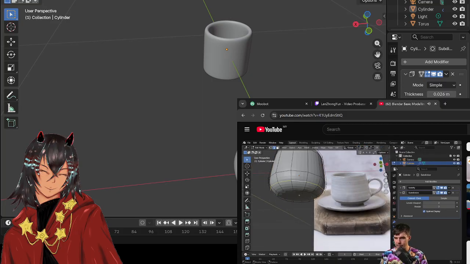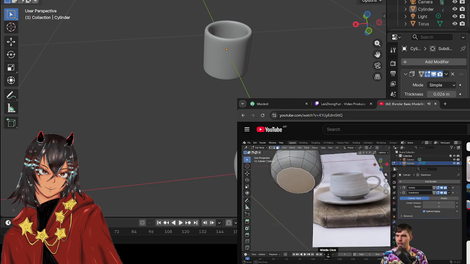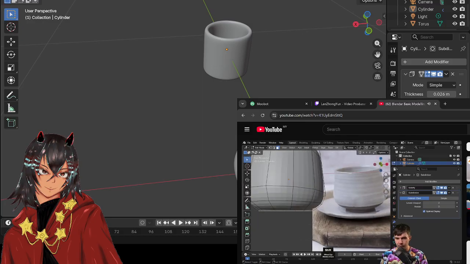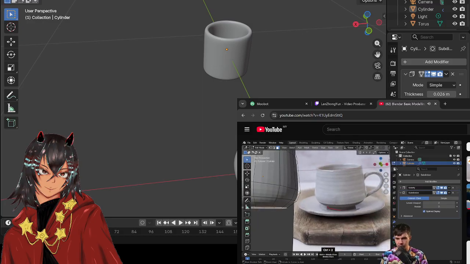Okay, so now obviously this face at the bottom here, so if I go into face select mode by just hitting 3, this has to be this little lip at the bottom there. What do you call that? I guess like a lip?